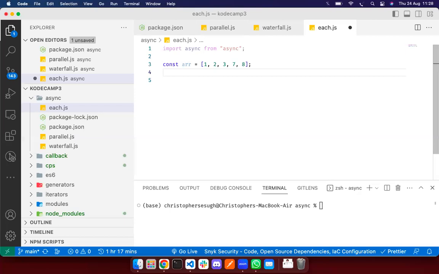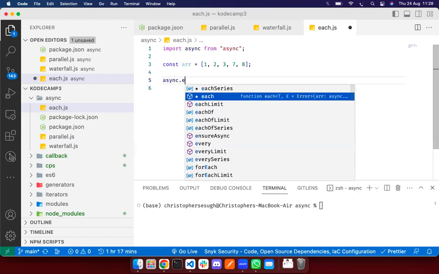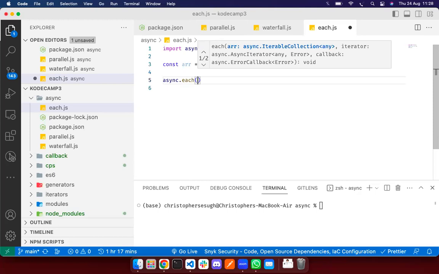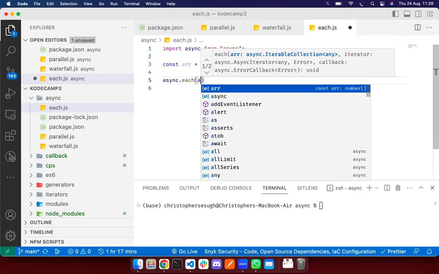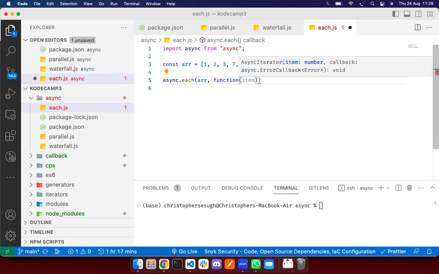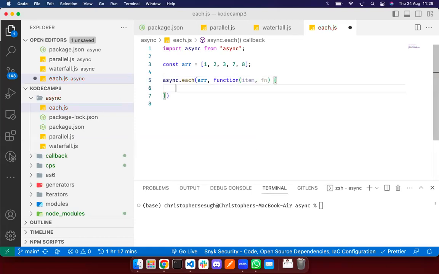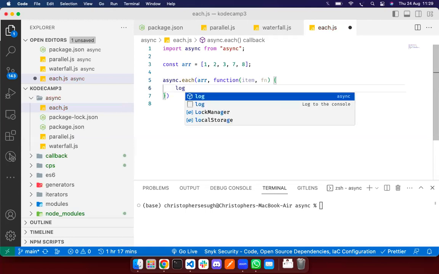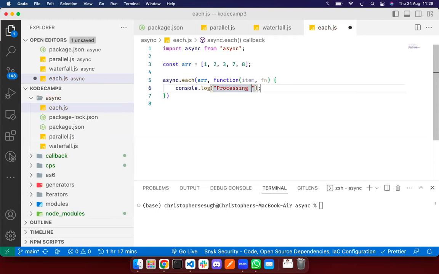We want to perform some operation on each item of this array. Then we can easily say async.each. First thing, the array. Second, the function that will process the array. And this function will take in an item and a callback function. So you simply log processing, let's say item, like this. Then you put in your item. Then you invoke your callback, like this.